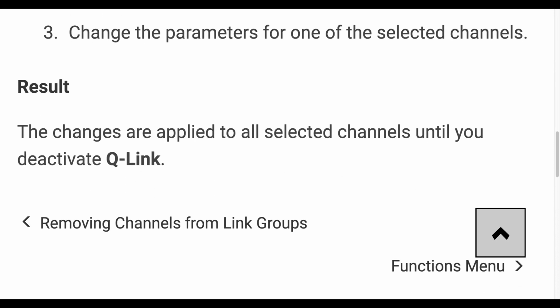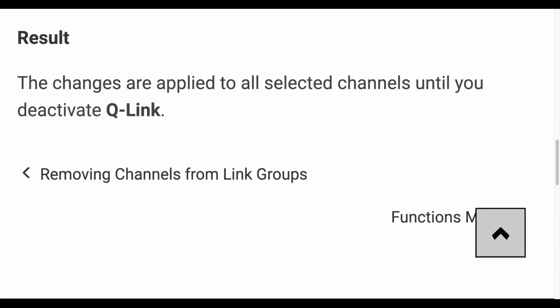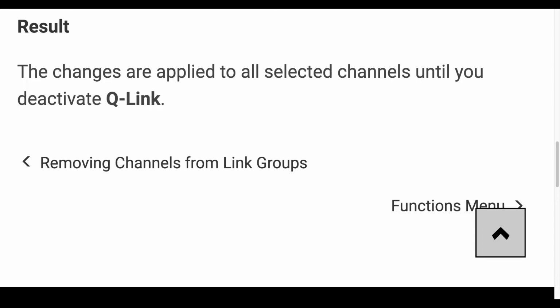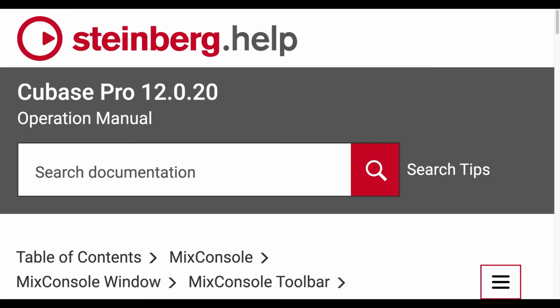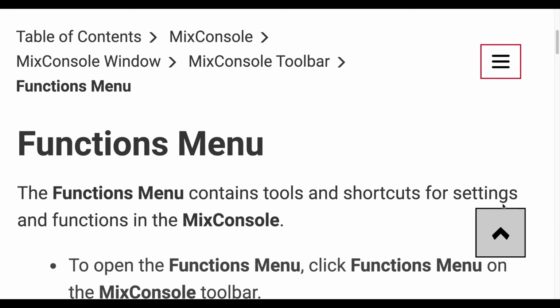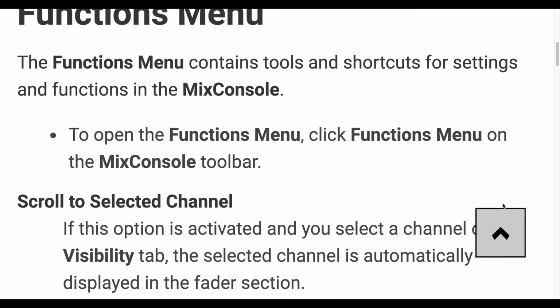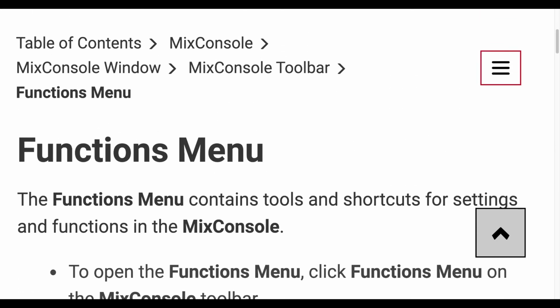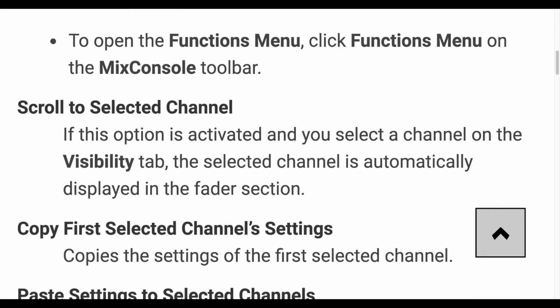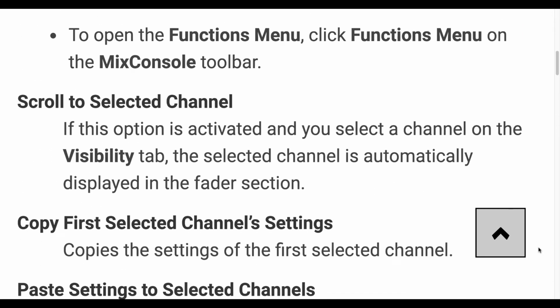Change the parameters for one of the selected channels. Result. The changes are applied to all selected channels until you deactivate Q-Link. Removing channels from link groups. Functions menu. The Functions menu contains tools and shortcuts for settings and functions in the MixConsole. To open the Functions menu, click Functions menu on the MixConsole toolbar.